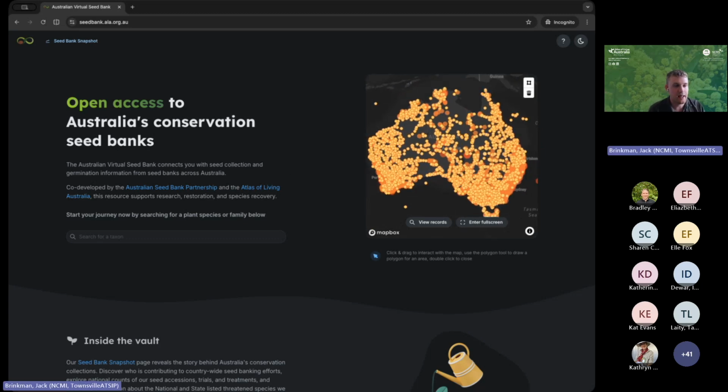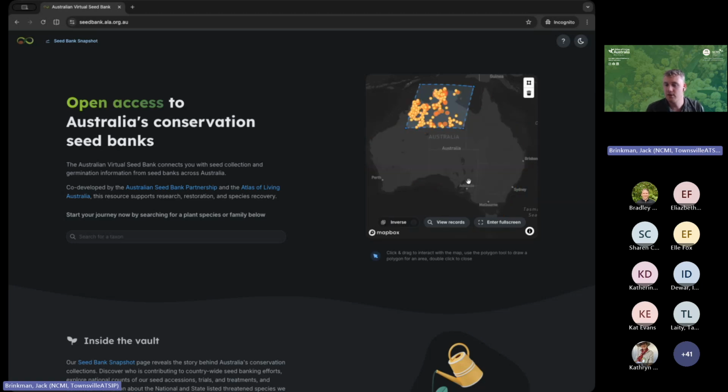Now, in this spatial view, we are provided with a few options of what we can do, and we can really refine this data. So the first thing that we can do is draw a polygon or a spatial bound or area around which we want to see specific records. And you just click the points and double click to close the polygon. And then we are provided with this defined area where we're looking at records in this area.